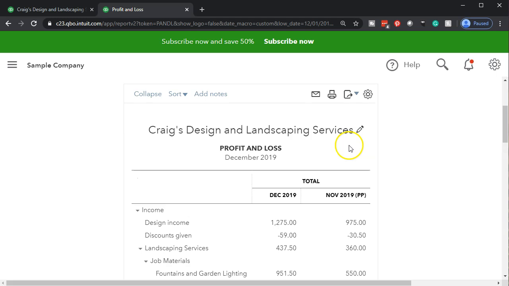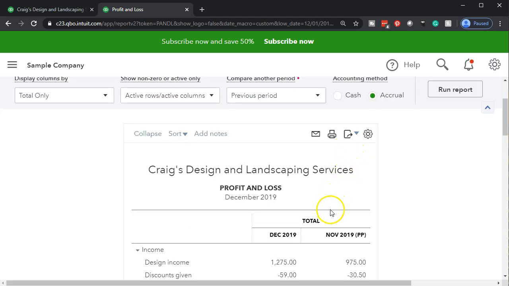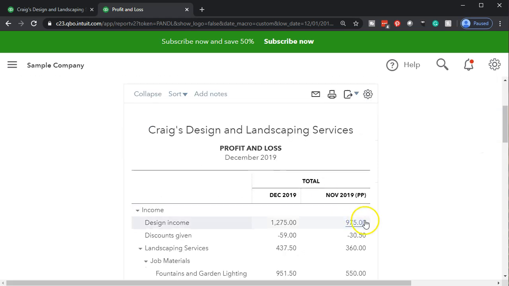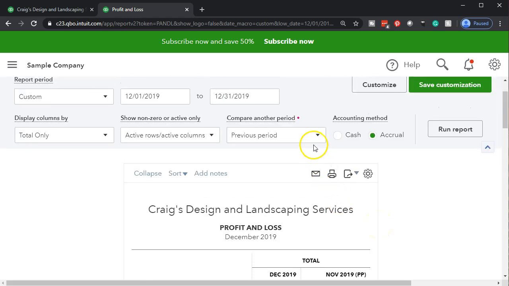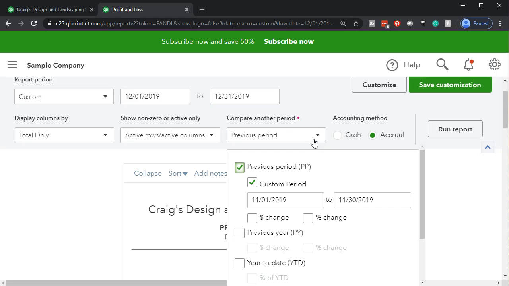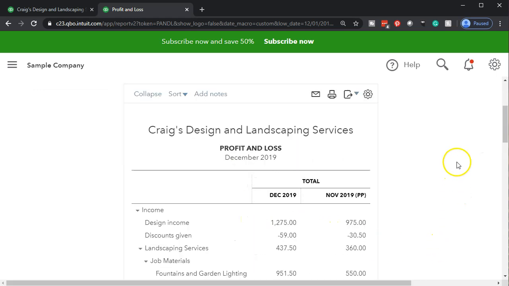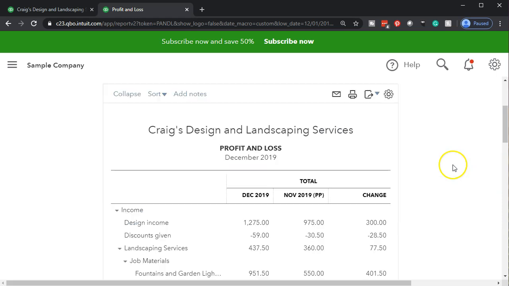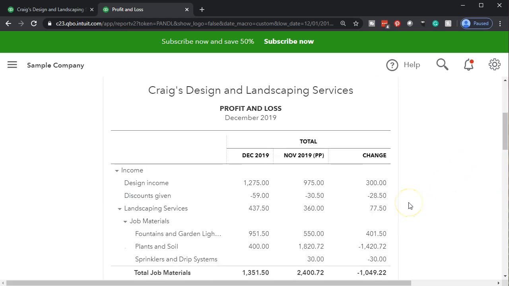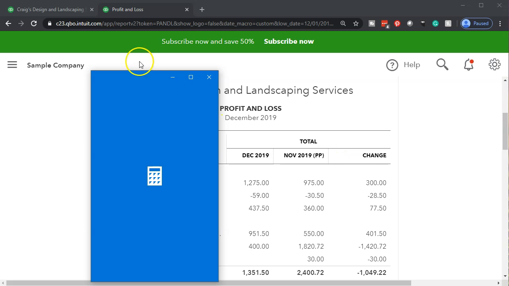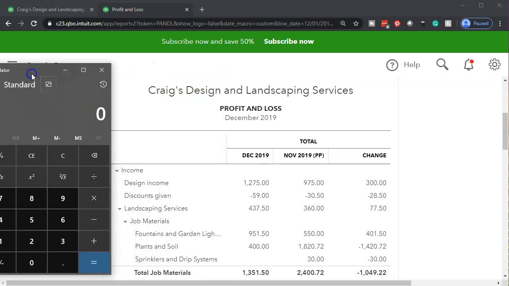Then I'm going to go back up top, and we can also have a change column. That's what we'll do next. I'm going to go to the item up top and choose the change over time, so we compare the two time periods, and then run that report. Now we obviously have the dollar change, which is useful. For example, it's taking the income of 1275 minus 975. That gives us the $300 change.